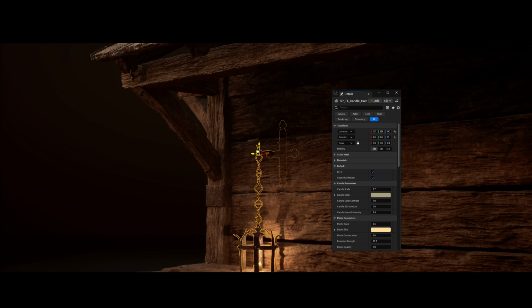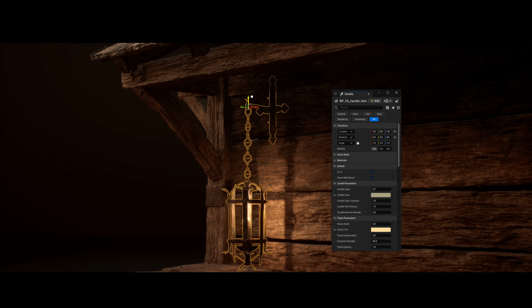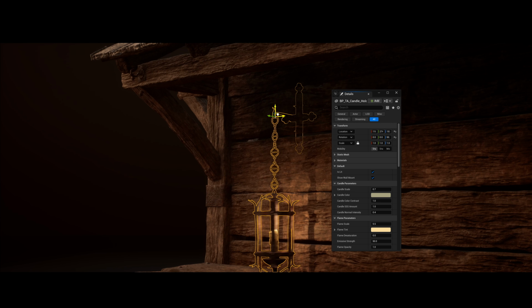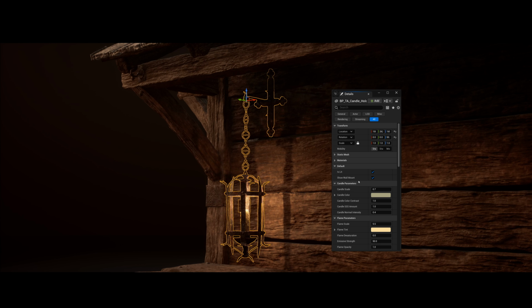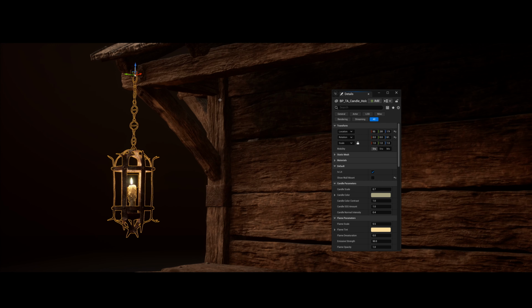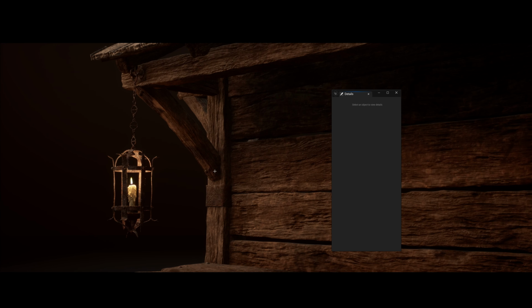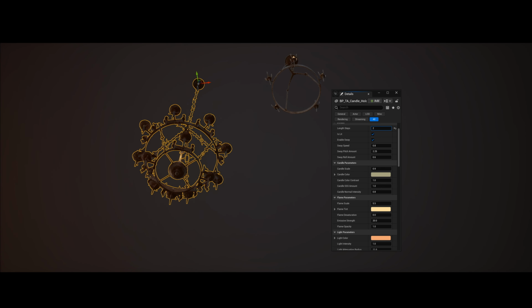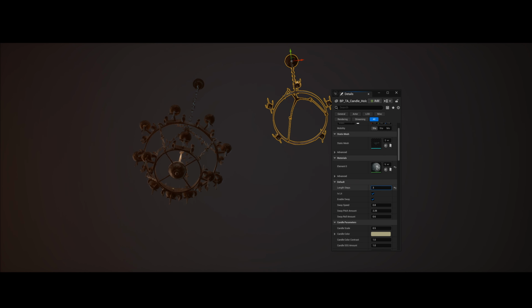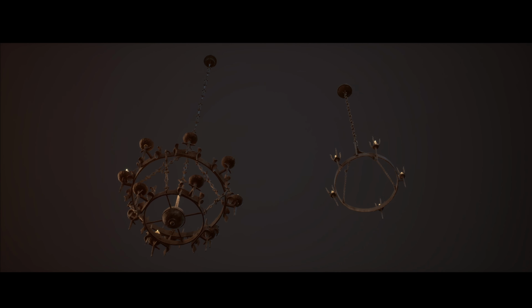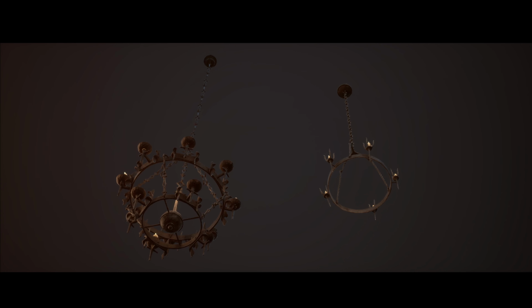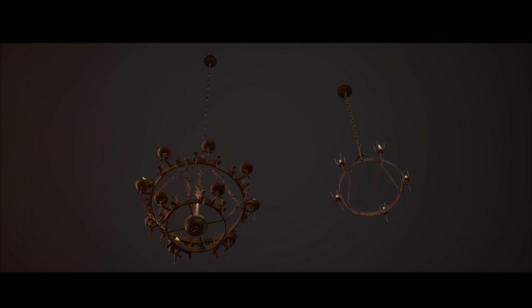Some of the assets also come with additional unique features. For example, these hanging holders can be used with the included wall mount, or you can hide the mount and hang them directly in your environment. The chandeliers also have their own extra functionality. You can easily adjust the chain length to fit different ceiling heights, and they come with a built-in sway animation to add a bit of movement to your scene. Of course, you can tweak that animation or disable it entirely if you prefer.